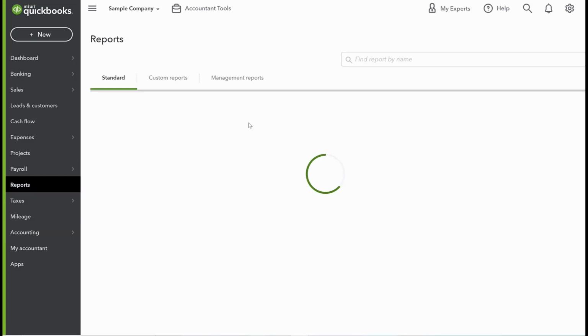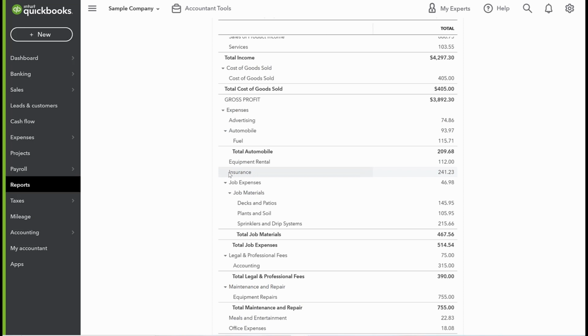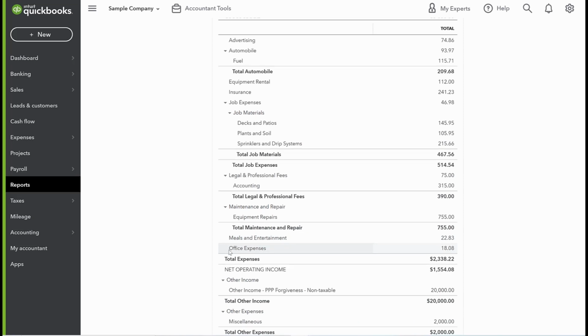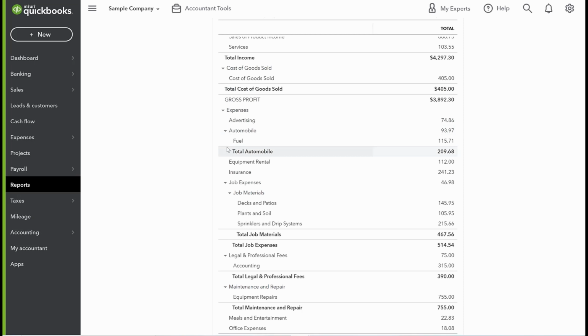And so I will show you an example of that. Here we're in expenses, and so advertising is right next to automobile, which is right next to equipment rental, which is next to insurance, and then job expenses, and then legal and professional fees. And to me, this is just messy. Why would I want my accounting to be organized this way? It doesn't make a lot of sense.